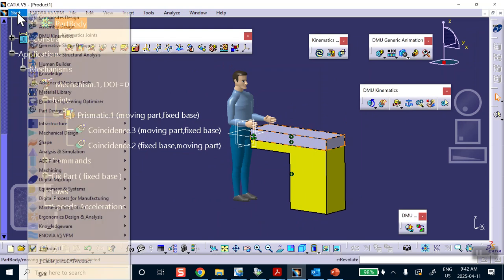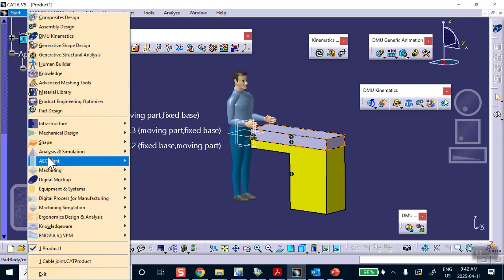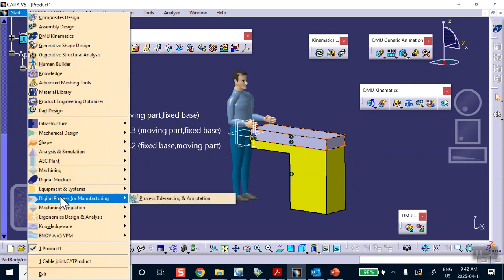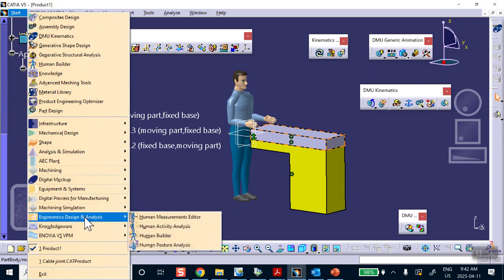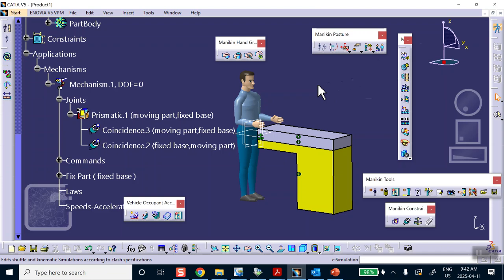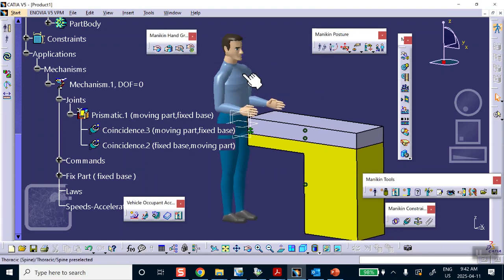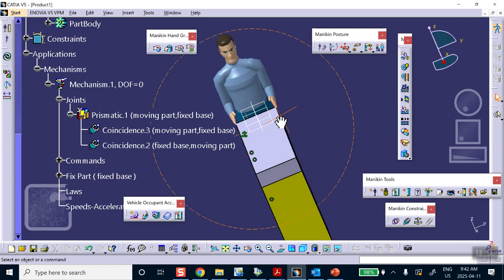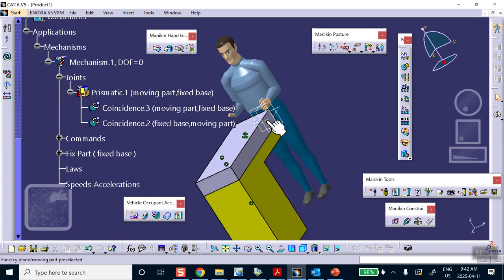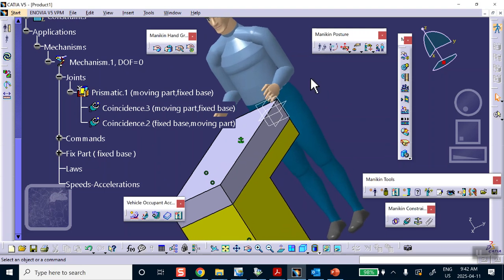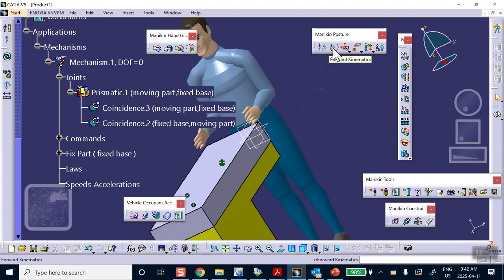Now we want to attach this mannequin to that fellow. So let's go ahead and go to the human builder, ergonomics design and analysis, human builder. All the toolbars and things like that change. So what I'm going to do is I want to bring this hand as close as possible to that edge. And there are different ways of doing it. For example, I can use a forward kinematic.